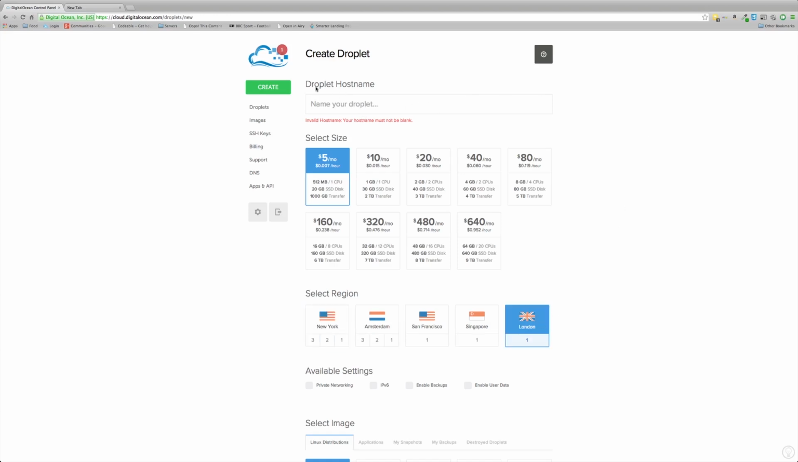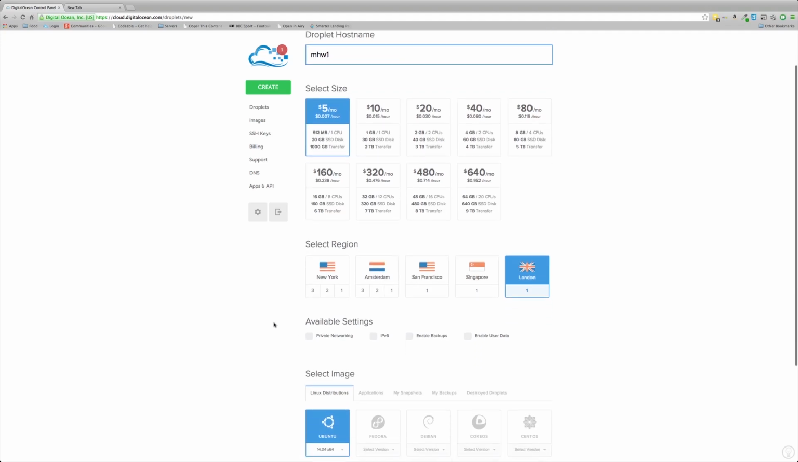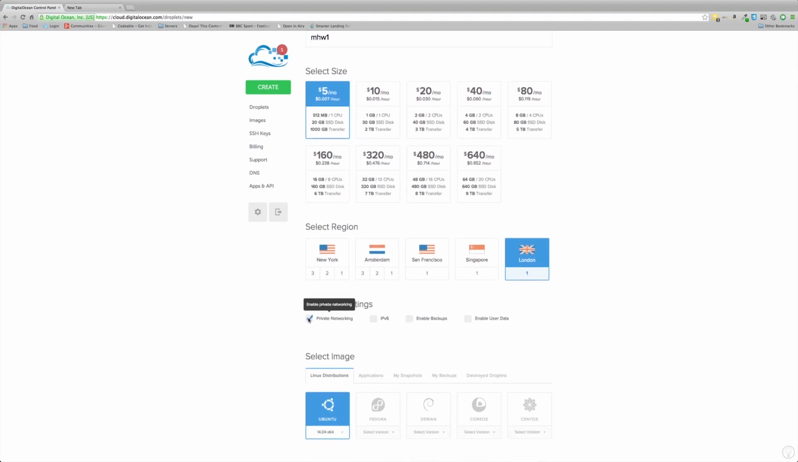Up here I'm going to put in a host name for the server, and I'm just going to call this MHW1 for my hosted website, server 1. And I'm going to select private networking. I don't really need this for this example, but I always have it selected, which means basically if I've got another VPS, I can create a private network between the two.